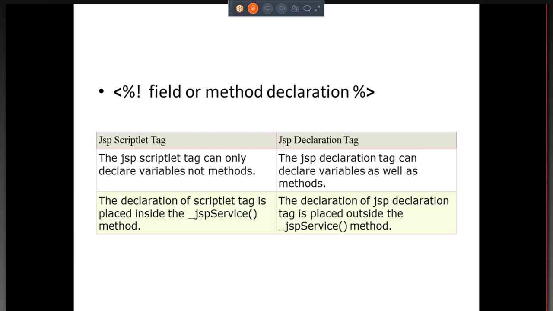So you might be thinking, what is the difference between scriptlet tag and declaration tag? The scriptlet tag can only declare variables, not methods. Whereas in the declaration tag, you can define methods also, like a Java method. And the scriptlet tag is placed inside the _jspService method, but the declaration is outside the service method. So that is one difference.